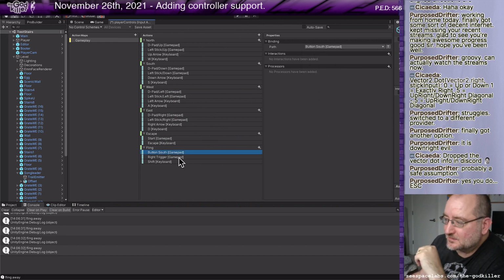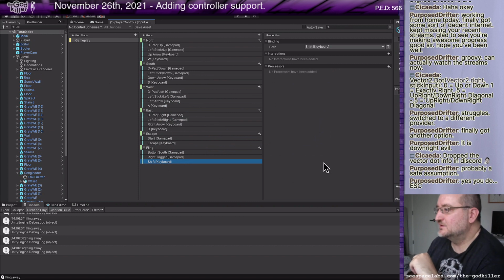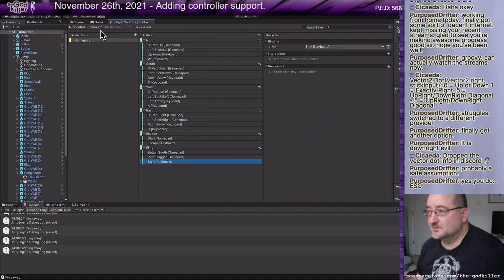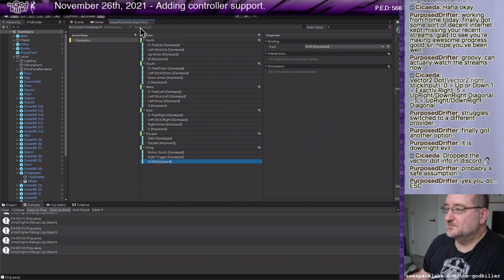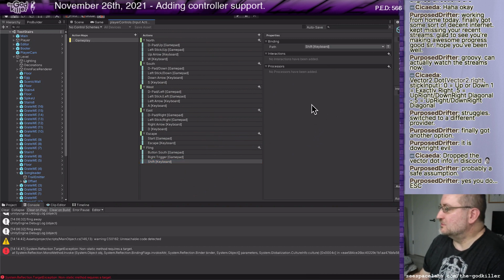Alright, then fling. I'm giving them the A button, the right trigger, or either left or right shift key. So save that. This is a pretty nice interface for defining this stuff, I have to admit. I was grumpy about it before, but it's not bad.